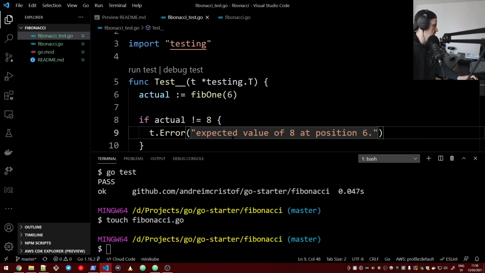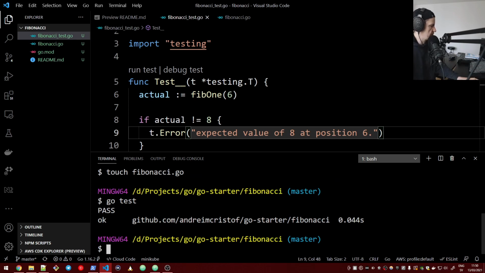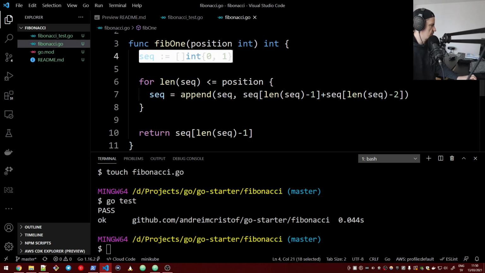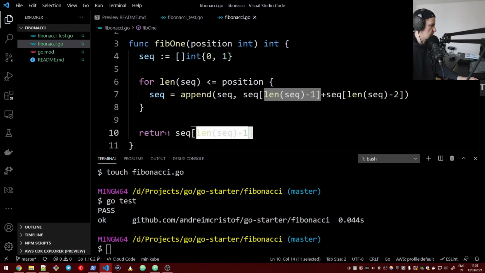Okay, now let's run the test. Go test. All right, so as we can see, we passed the first method. So very simply, again, what did we do here? We're just storing a sequence of the Fibonacci numbers, which we keep adding to as long as we have not reached our position. At some point, we do reach our position, and we know that that's the last number that we are interested in. So then we just return it.